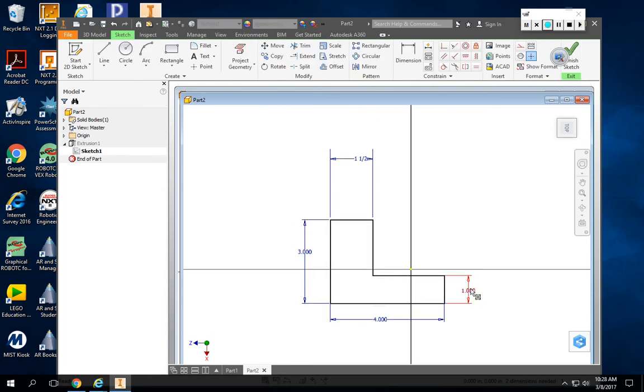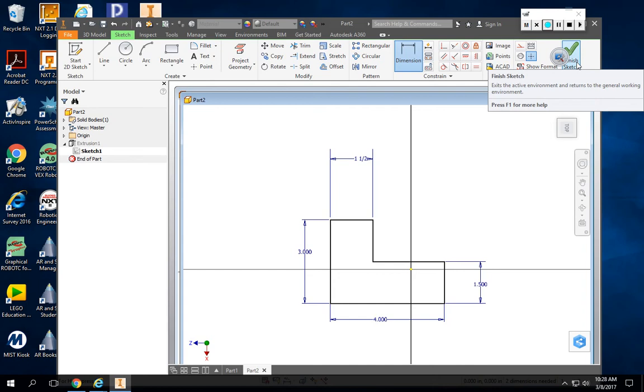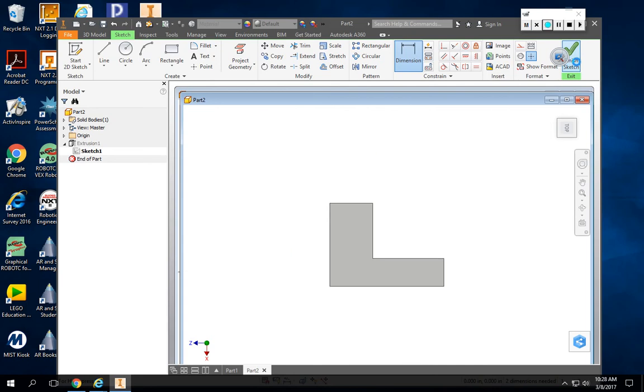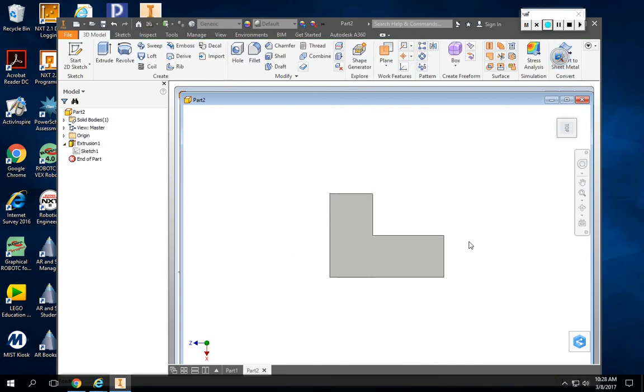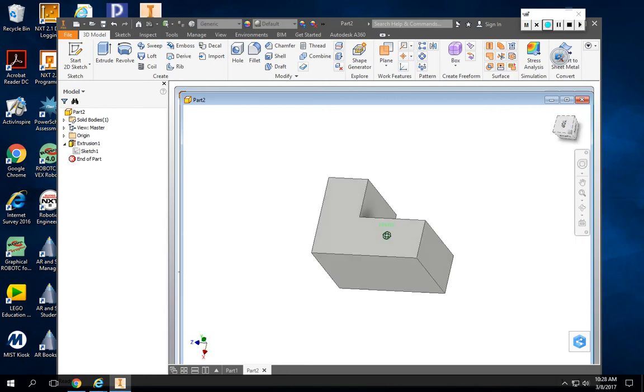Let's say this was supposed to be 1.5 inches instead of 1 inch. So we have to click Dimension, click here, and now we are going to change that to 1.5 inches. Now watch what happens when we finish our sketch. It does it for you. You don't have to go back in and do anything on the extrusion. You've got it right there.